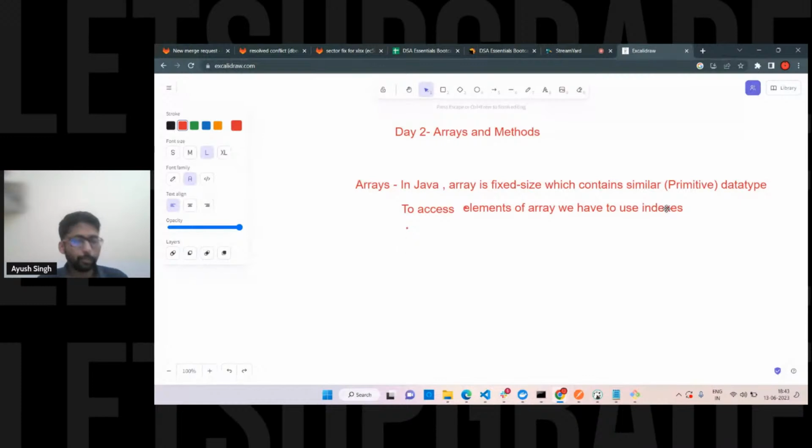Heap stores the actual value. Yes, heap stores the value we are storing in the array. If you are storing numbers, that number is going to be stored in the heap, not in the stack.